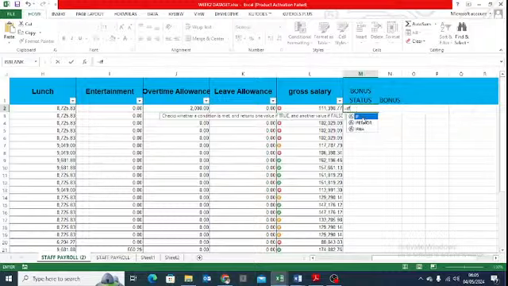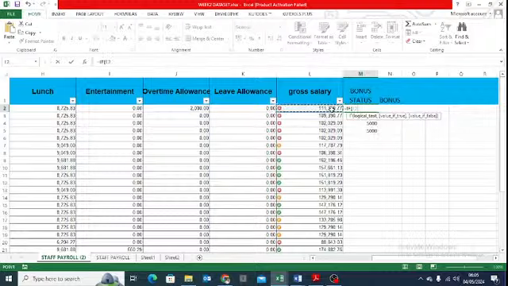Even if you click on this if, it will show you what arguments you are supposed to pass. If is a function here. As I click on this if, it shows me the argument and the format it should follow. Logical test first. That is what you want to test. What do I want to test? I want to test if this gross salary is less than 150,000. That's my test.